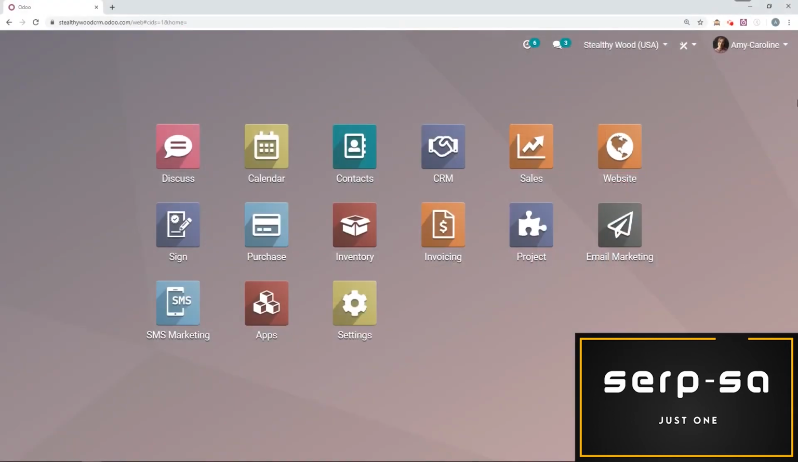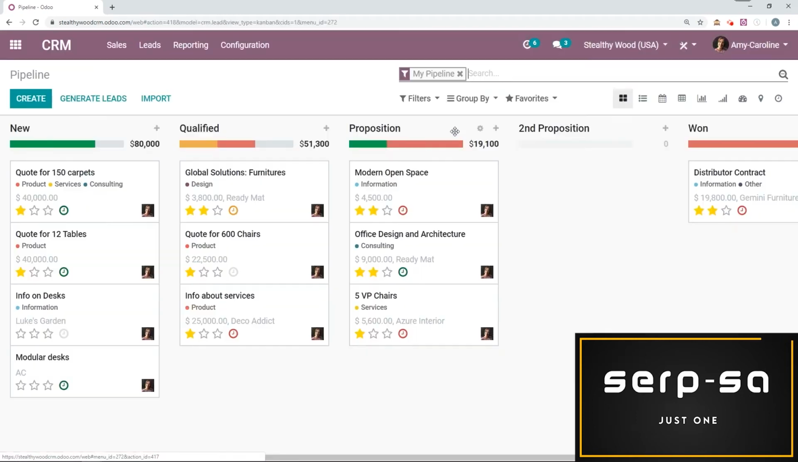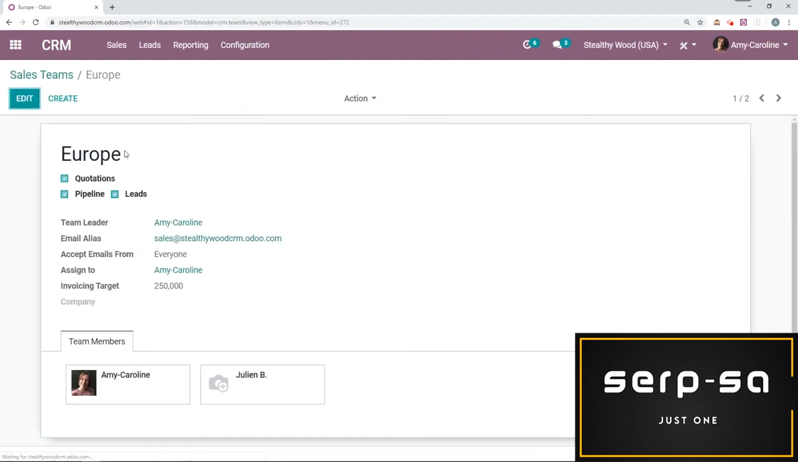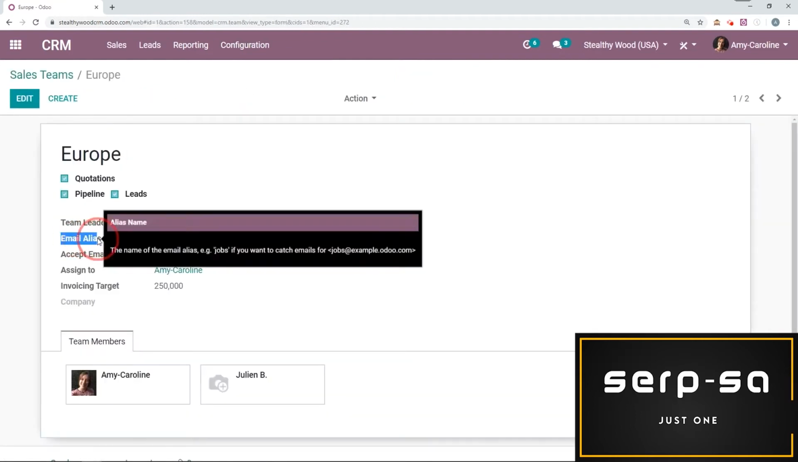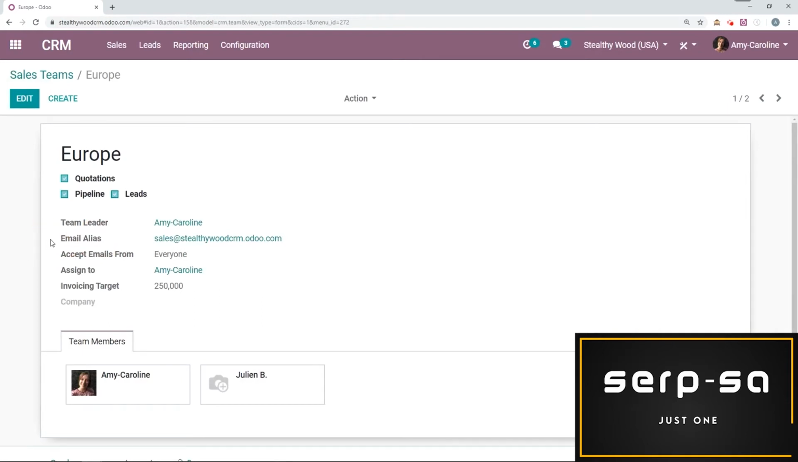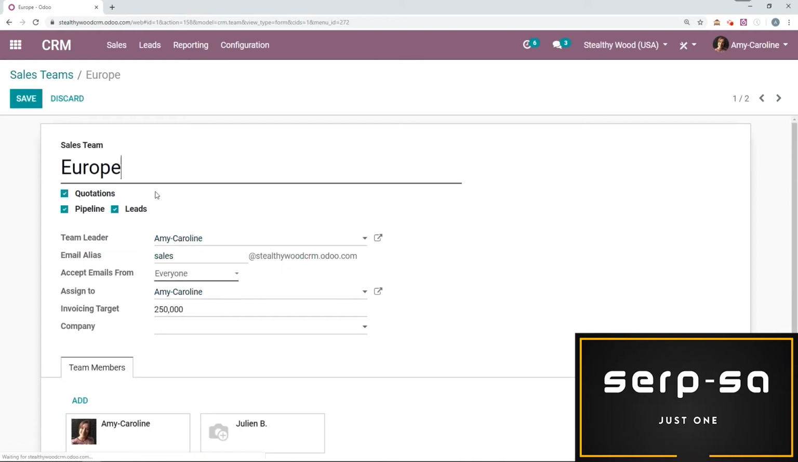Once we're on our database, the first place we're going to go is to our CRM application. I just want to quickly point out something that I've already discussed. Let's go to Configuration, Sales Teams. Choose any sales team. I want to talk about the email alias. Now, I'm bringing this up again because it's a super cool feature. Anytime someone sends an email to this address, it's going to generate a lead in my CRM app. And I know it will be a lead because I have the option leads checked. If it wasn't checked, it would generate an opportunity right away.